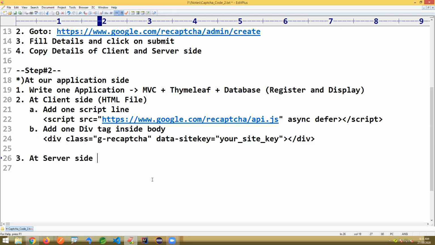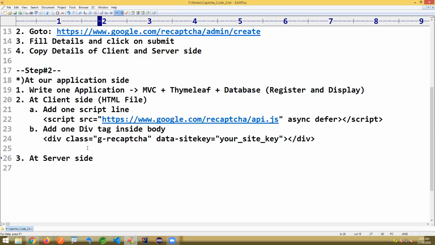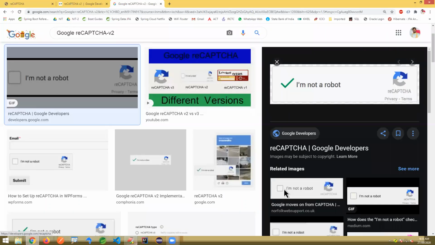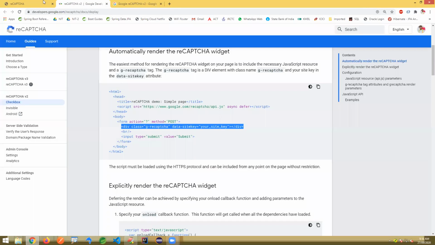At server side, what we need to do, observe carefully. When they enter the details and click on form submit, they may validate this captcha and may not validate this captcha. So did they just click on this captcha, I'm not robot, and did they select some options or not? We have to cross verify. Whoever the end user is filling the form, we have to verify whether they clicked on this or not. Okay, how to do that? So when they click on the submit button, now we have to come to server validation here.